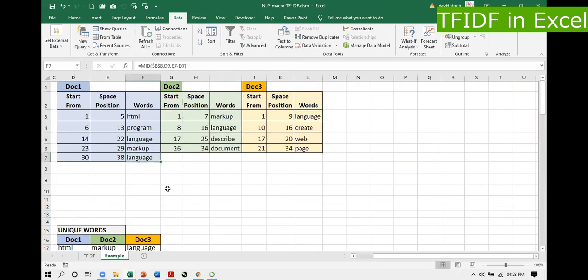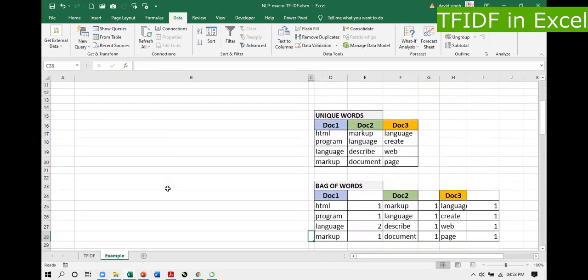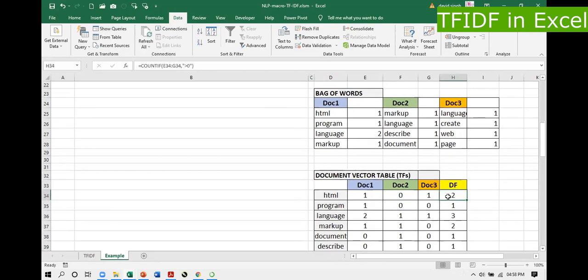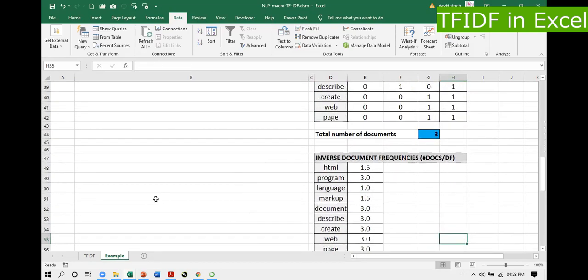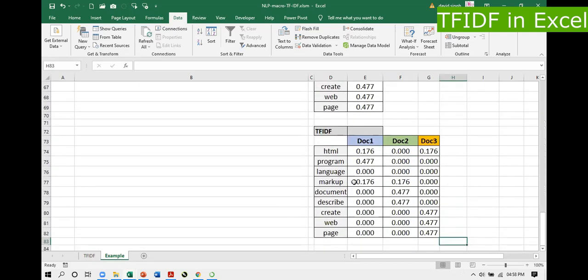It looks like language is a very important term. But after applying all the logic, taking out the unique words, taking out the bag of words, the document frequency, calculating the IDF, and then calculating the log, when I come down to TF-IDF, our language term, which was very frequent, has got TF-IDF 0. TF-IDF 0 means it is not important. What is important is HTML, program, and other terms. Markup, document, describe, these are important, but language, which had very high frequency, has come down to 0. So this is how TF-IDF functions.